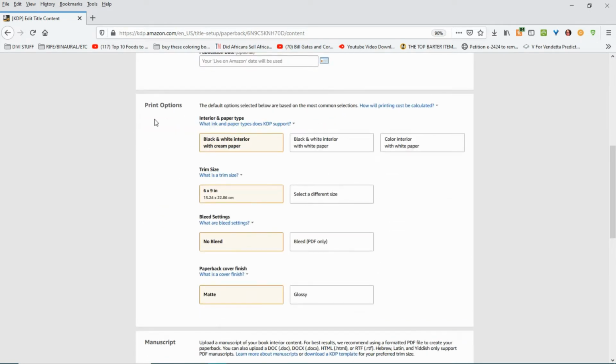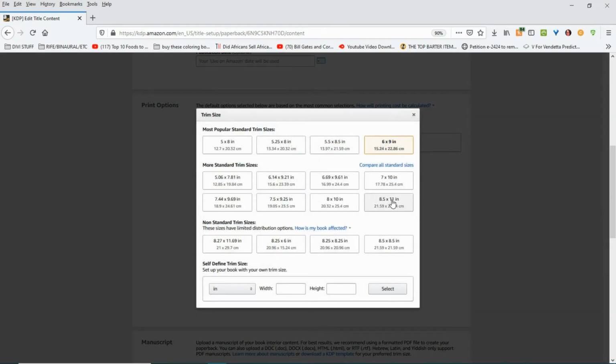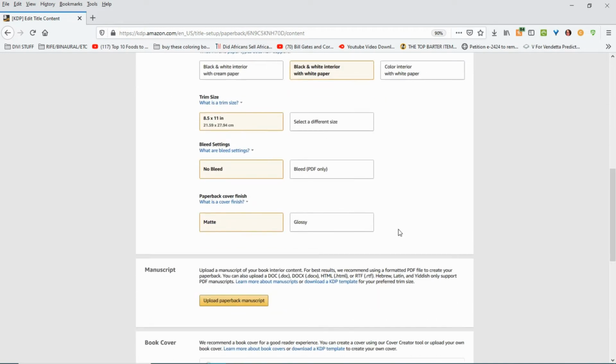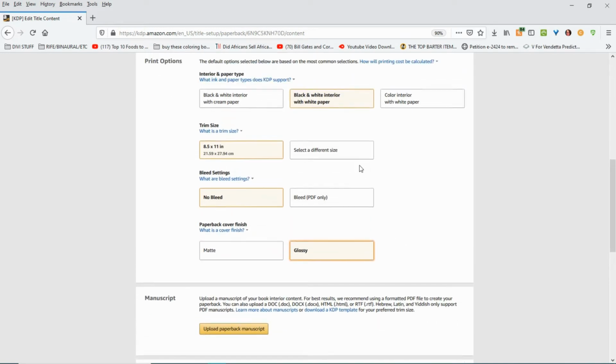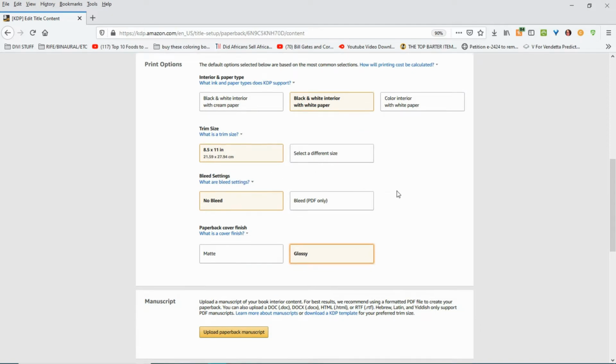And then you're going to do your print options. What is your book? So mine is black and white interior with white paper. The trim size is 8.5 by 11. Okay. No bleed, and I'll make the cover glossy. So that's pretty much it. And you should have all that information. You know what your book is, right?